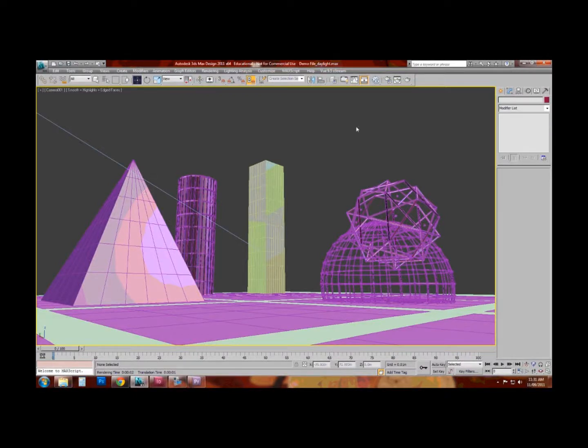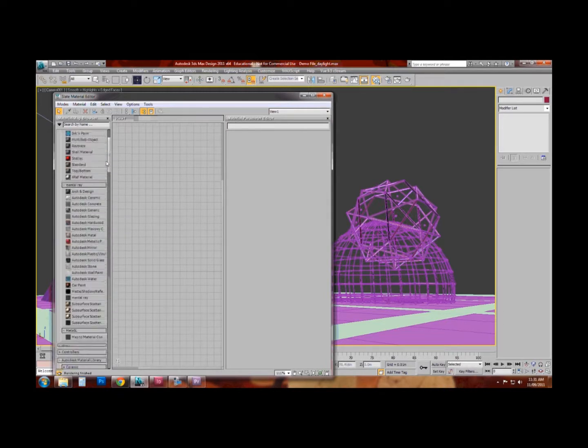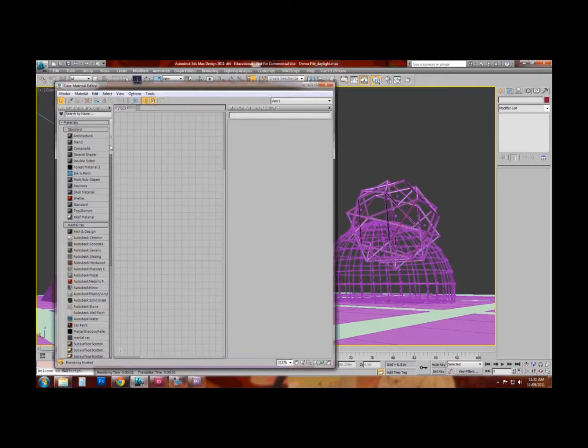To apply materials to these, so at the moment they're in their native color, how they come in as an object. And I've just gone to camera view here. If I hit M, it opens up the Slate material editor. And in the left here, there's all these standard materials that are packaged with the 3ds Studio Max software.